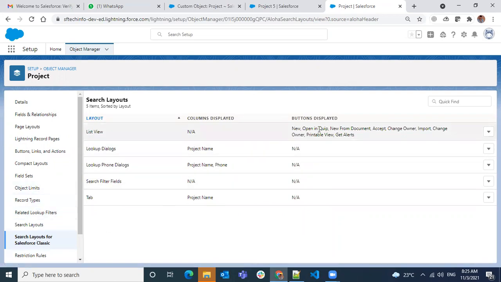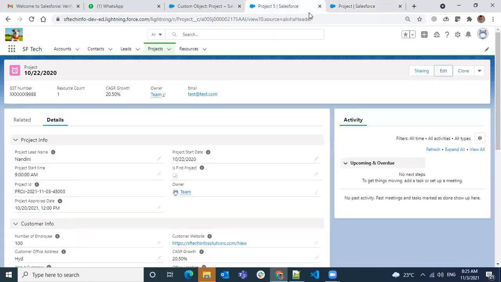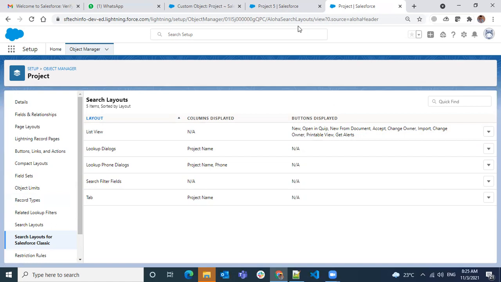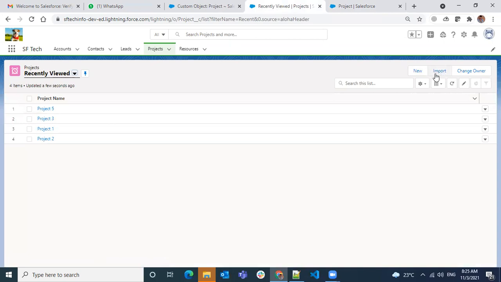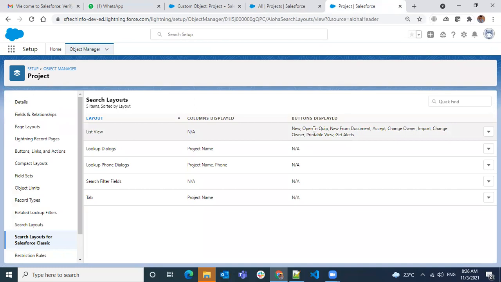Okay, the list view buttons. When we say list view buttons, these are the buttons that are available when it is a child. Let me show you here. This is a project we are looking at. When we have a project, you see some buttons over here on the right side. What are all the buttons that we can see here? We can control them from the list view button display and the columns displayed.